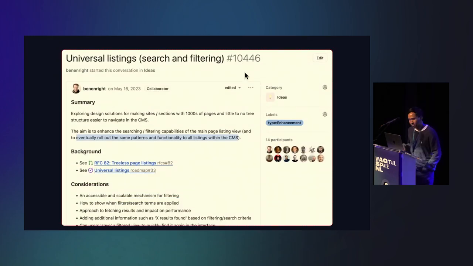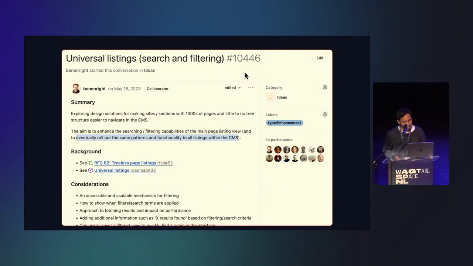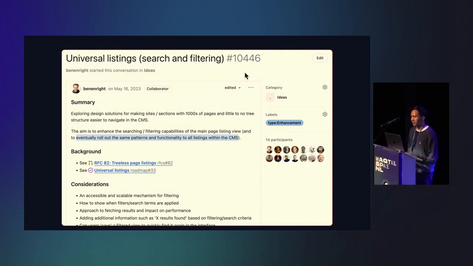And Ben Enright, our designer at Torchbox, who designs the UI and UX for the latest Wagtail features, opened a discussion on GitHub to showcase the designs for the new listing views. The aim is to enhance the searching and filtering capabilities of the page listings, but also to eventually roll out the same patterns and functions to all listings in the CMS.